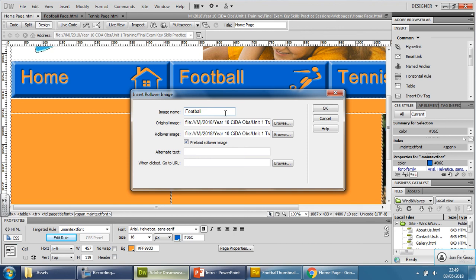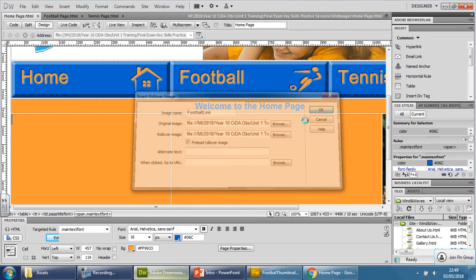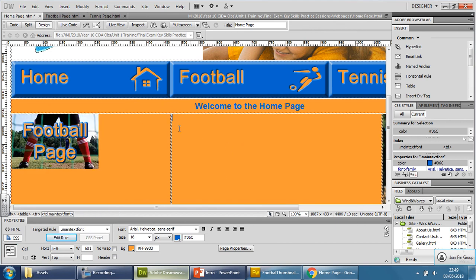What should we call it? Football link. And again, type in some information to describe what is actually on that picture, and you press OK. And there you go. That's a nice size. I'm going to push this over this side so it's nice and neat.